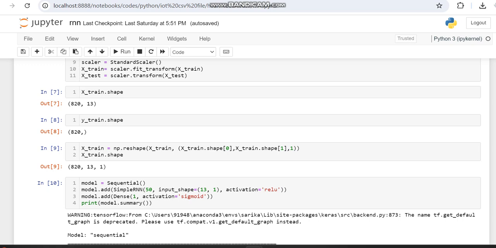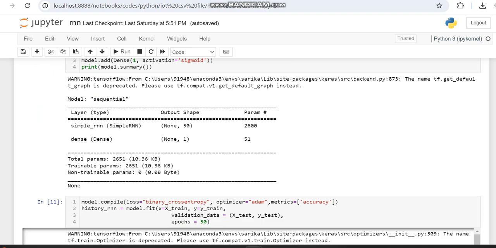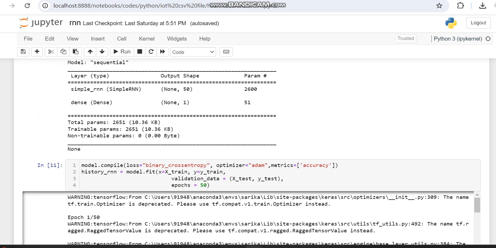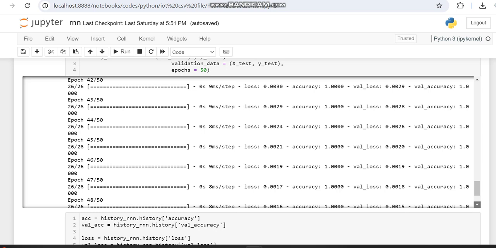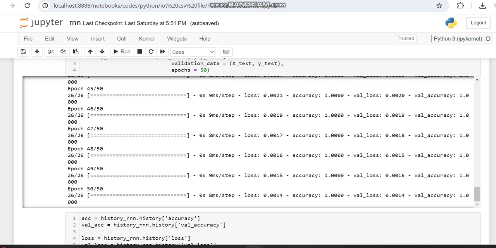Then within the layer description, we are calling the SimpleRNN layer, and a dense layer with 1 as the output dimension. Why? Because our work is a binary classification task. For multi-class classification, it would be replaced by the number of classes we have. The activation we are using is sigmoid, and then we are getting the summary of the model. So this is the summary of the model. Then we are compiling our model using loss, optimizer as Adam, and metrics as accuracy. We are training for 50 epochs, and for the 50 epochs we have got the values for loss, accuracy, validation loss, and validation accuracy.